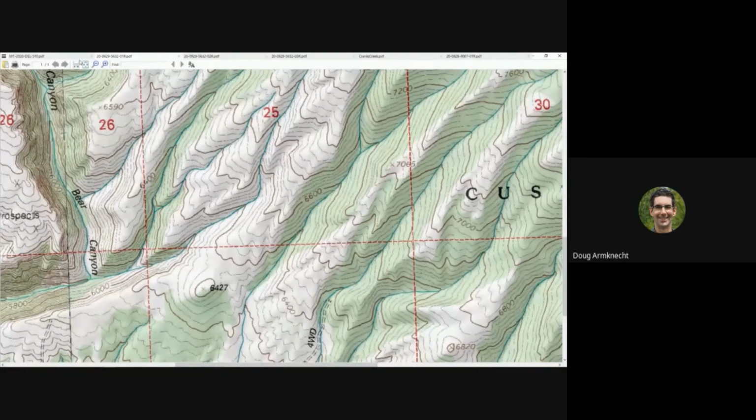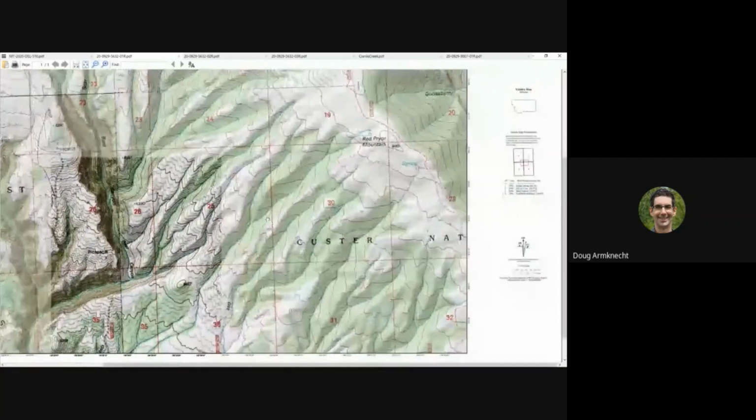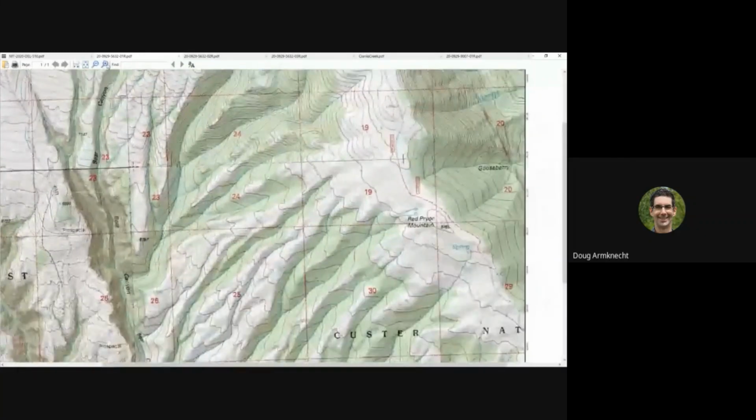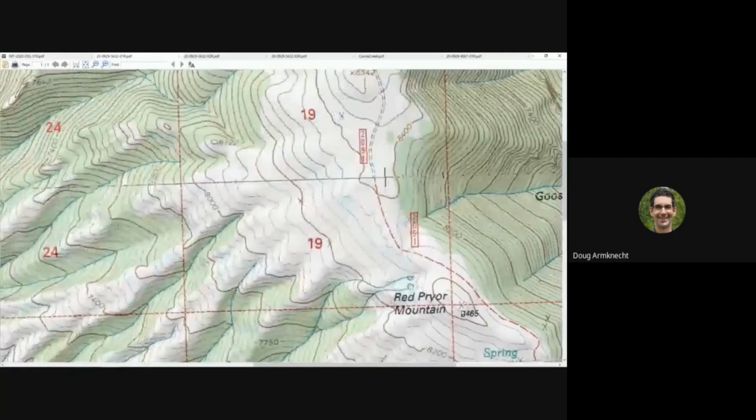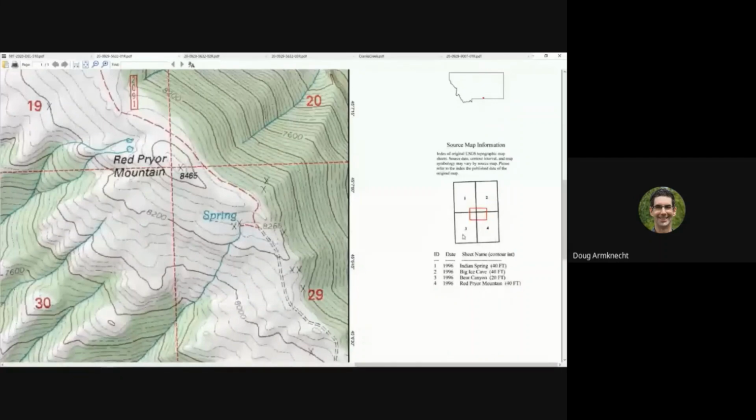Okay, one of the first things I would want to look at while looking at a map is the side of the map here. On our maps, it shows you the individual quadrangles that make up this map, and it shows the contour intervals. In this case, most of the map has 40-foot contour intervals. Most maps are going to have 40-foot or 20-foot or 10-foot intervals.